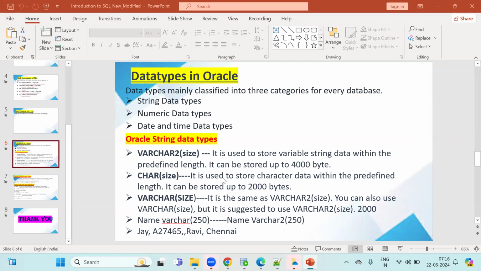So today we are going to discuss the data types in Oracle. There are mainly three types of data types in Oracle. In Oracle database or any other database, we have mainly three types: string data types, numeric data types, and date and time data types. If you see other technologies, like Python and Java, there you have a huge category of data types. But here we have three major data types. In those only we can store any type of data.